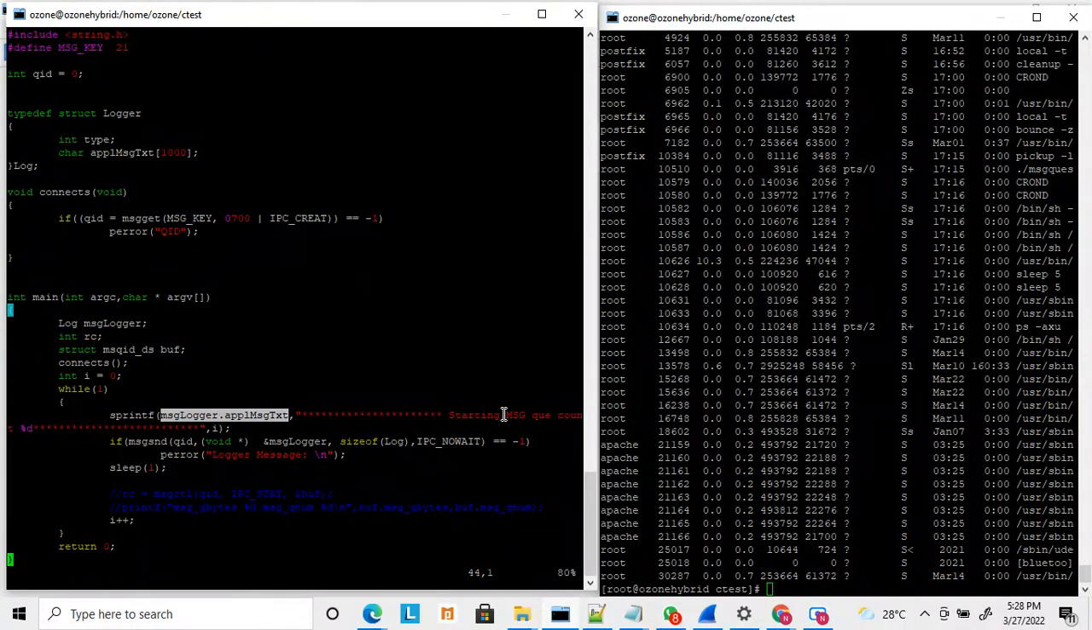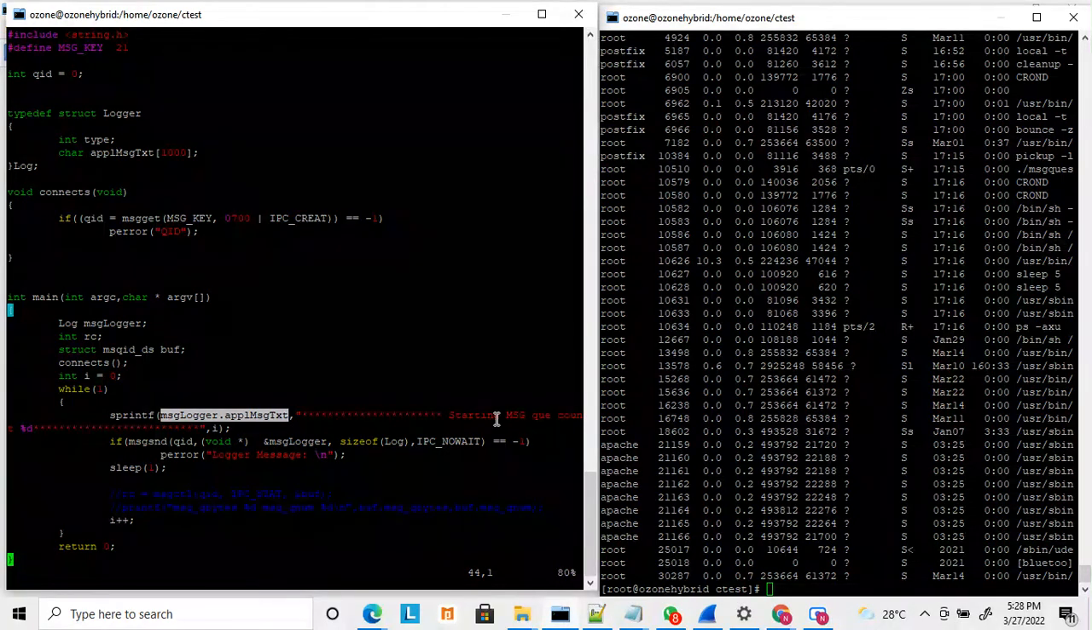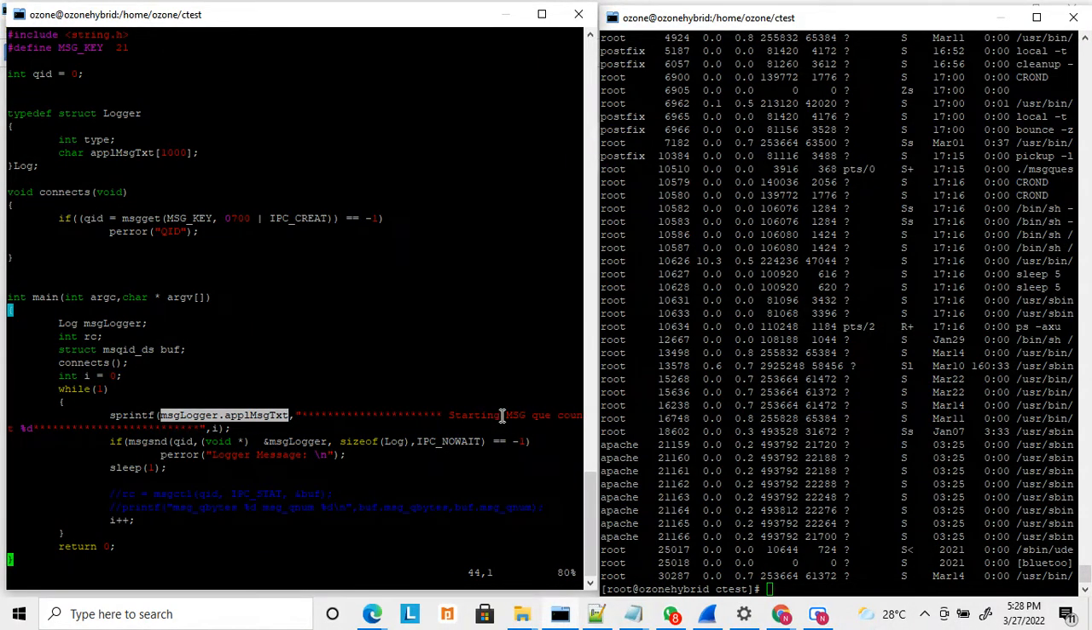But in a real scenario, what will there be? You will be sending some data, or some proprietary messages, to another process, and based on that proprietary message, that process will take a few actions. So this is what the message queue will do.